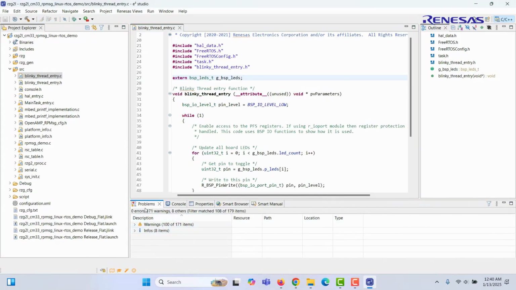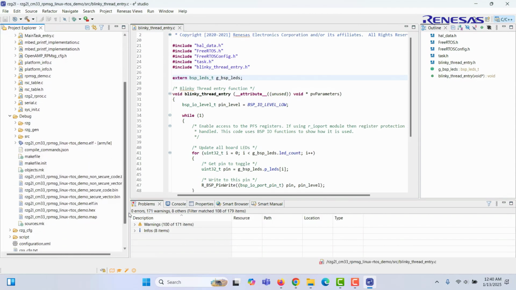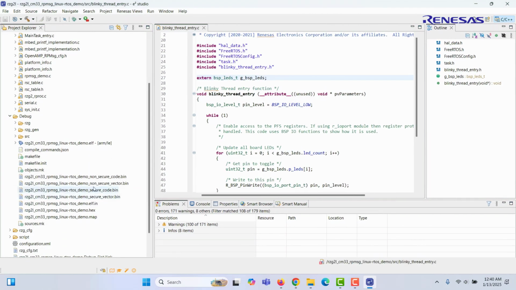We can see that there's no error here and the build has completed. If the project is successfully compiled, it will create output files in the debug directory, which is over here. We can see that we have some binary outputs in here which are required for this project. It will generate some binaries for non-secure code and secure code, which verifies that our project has successfully compiled.